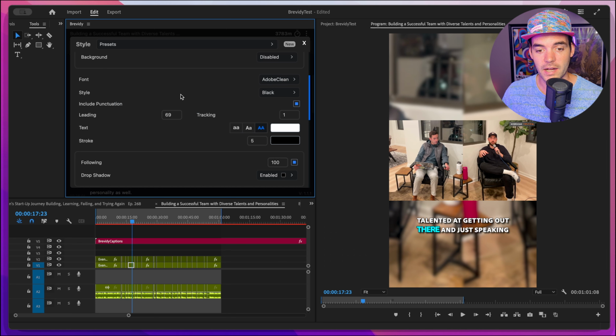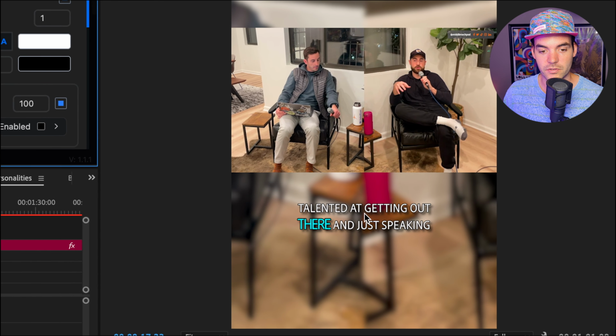Below that, we have the font style. Depending on what font you have selected, sometimes they have a bunch of different styles that are included in the font. For example, with Adobe Clean here, we have all of these different styles of fonts, and we can go ahead and just select whatever one we want, and it will update automatically inside of our sequence.